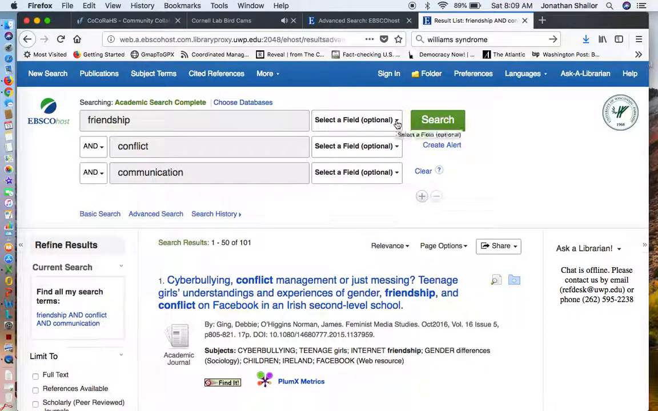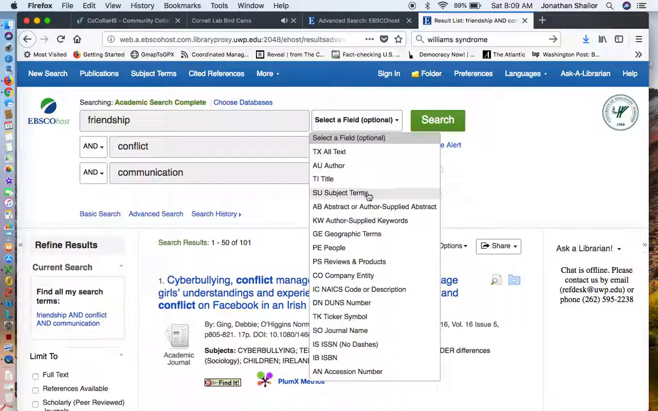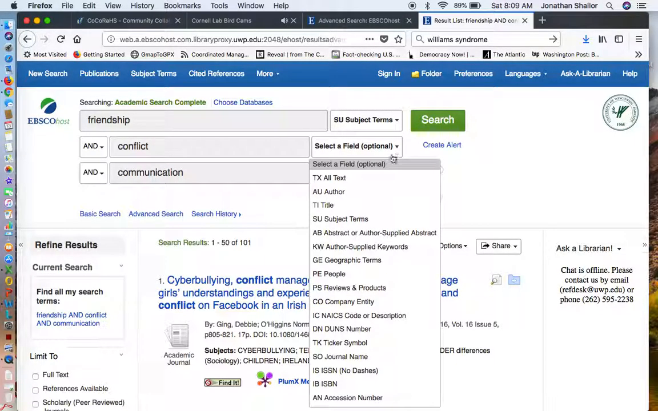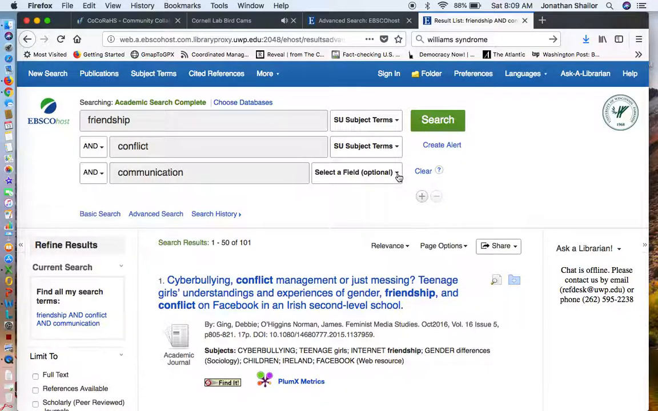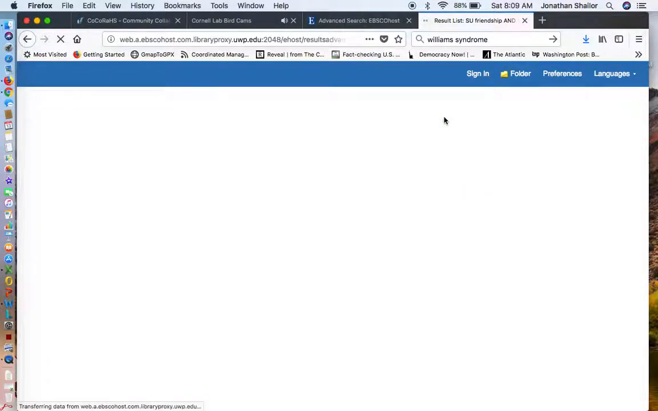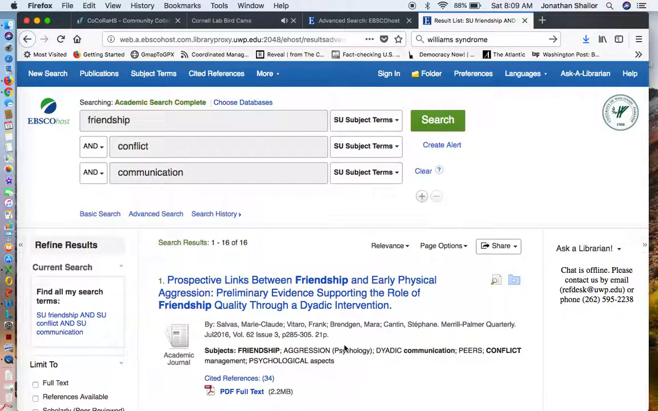But you could play with these fields and make this all subject terms, for example, meaning that when the study is listed on a search engine, these terms are put in there, and if you search that way, you'll get a narrower field, probably 16. And if you see something that says PDF full text, then you can click on that and you immediately have the article. Some other articles may be a little trickier to find, and some you may have to request from the library, and that can take a while for them to retrieve, anywhere from one day to several weeks. So keep that in mind.